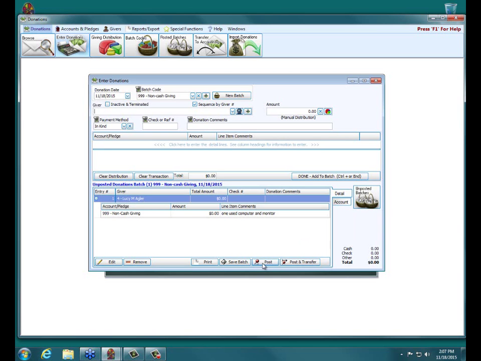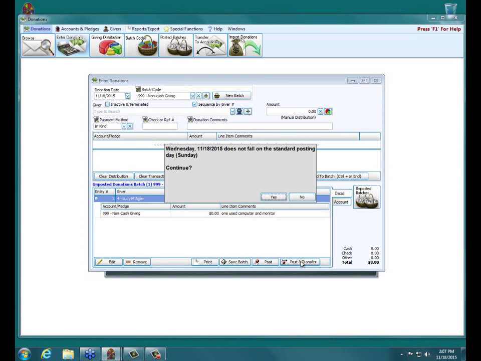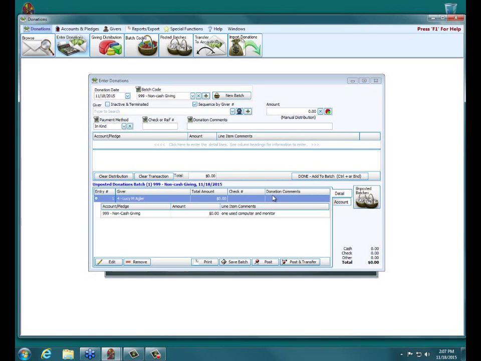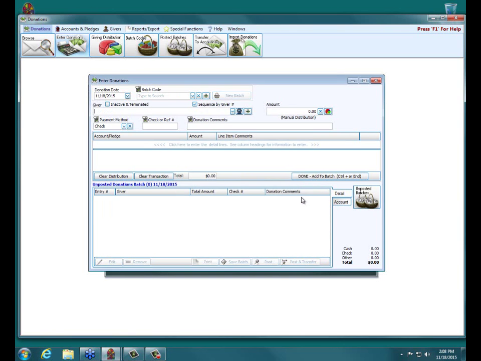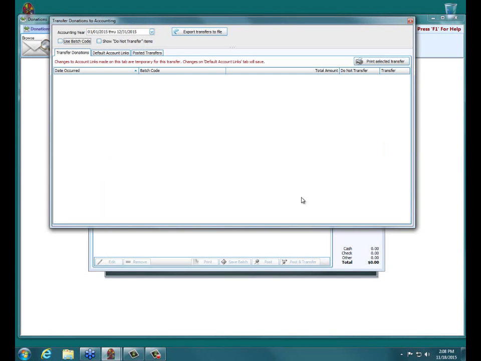All right, so now we can hit post or post and transfer. If we transfer this to accounting, nothing's going to go over into accounting. So go ahead and hit post and transfer so you can see. Tells us here that Wednesday is not a Sunday, a standard posting date. Continue, and we'll say yes. Gives me my transaction number. Do I want to print? I'm going to say no here. I could print that if I'd like. But once I'm done, it brings up the transfer donations to accounting screen. And notice that was a $0 amount, so there's nothing to transfer.